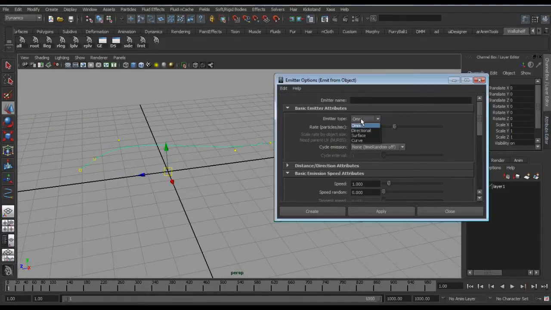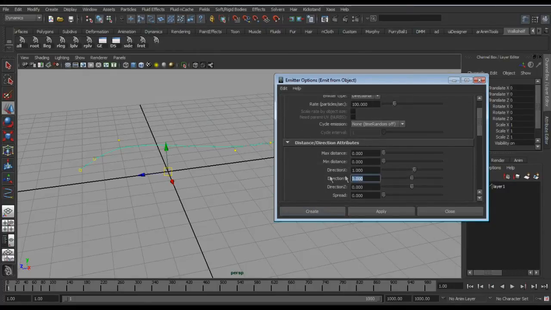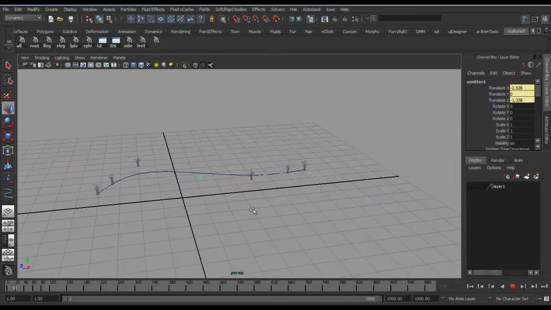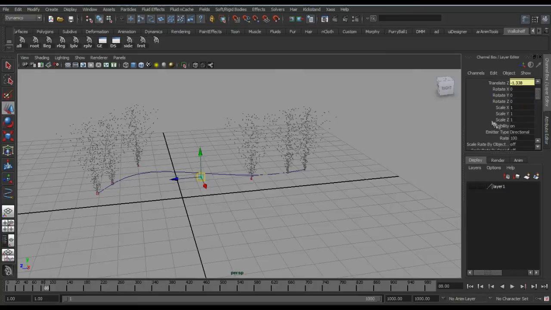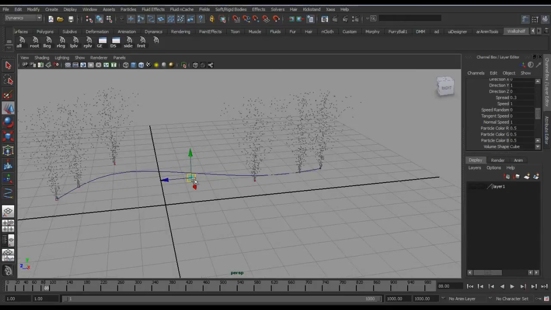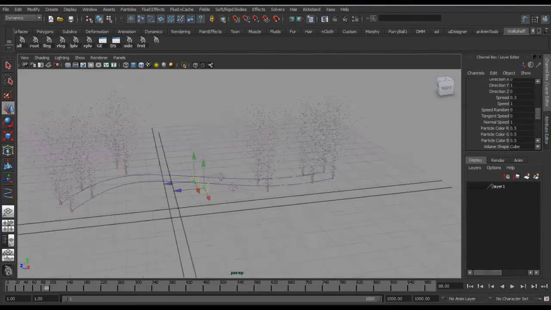But if I choose omni or maybe a directional particle and say direction 1, and I'll just make 0, and this is 0.3. If I create this, you can see these particle systems are coming out of the curve. But if I look at the channel or attribute editor, I do not have any control on this particle system. There is only one emitter, but I do not have control on separate vertices, a particle system of separate vertices basically.